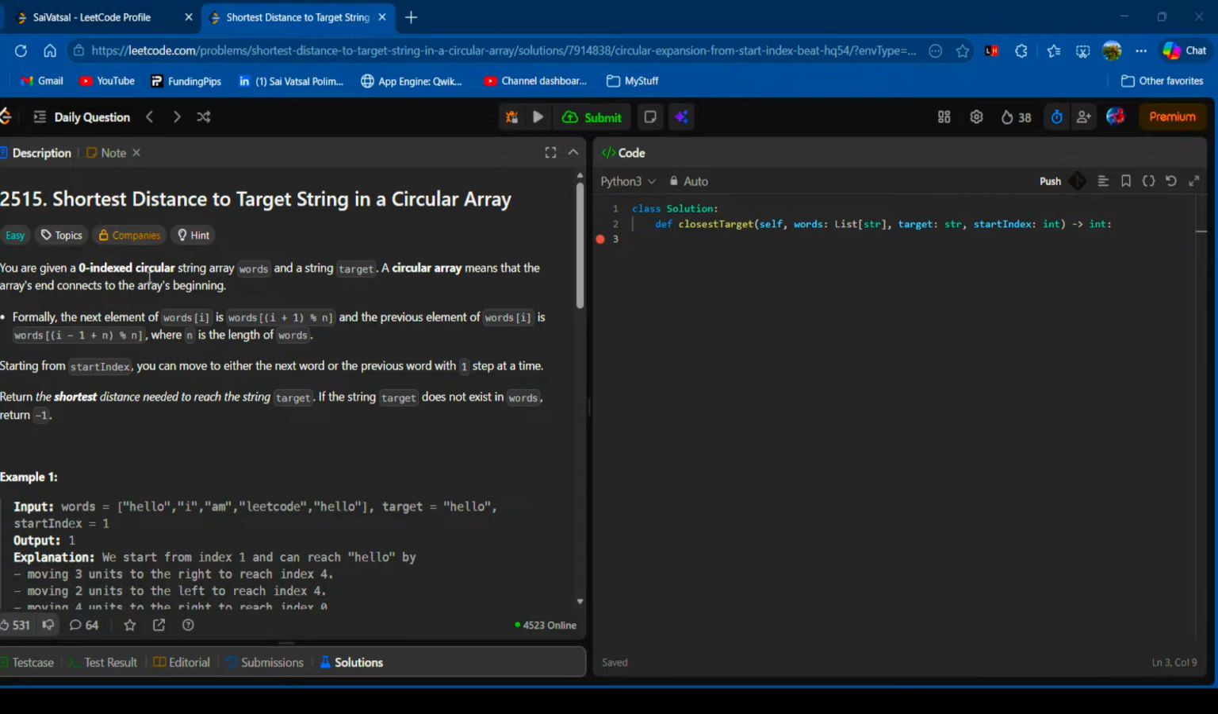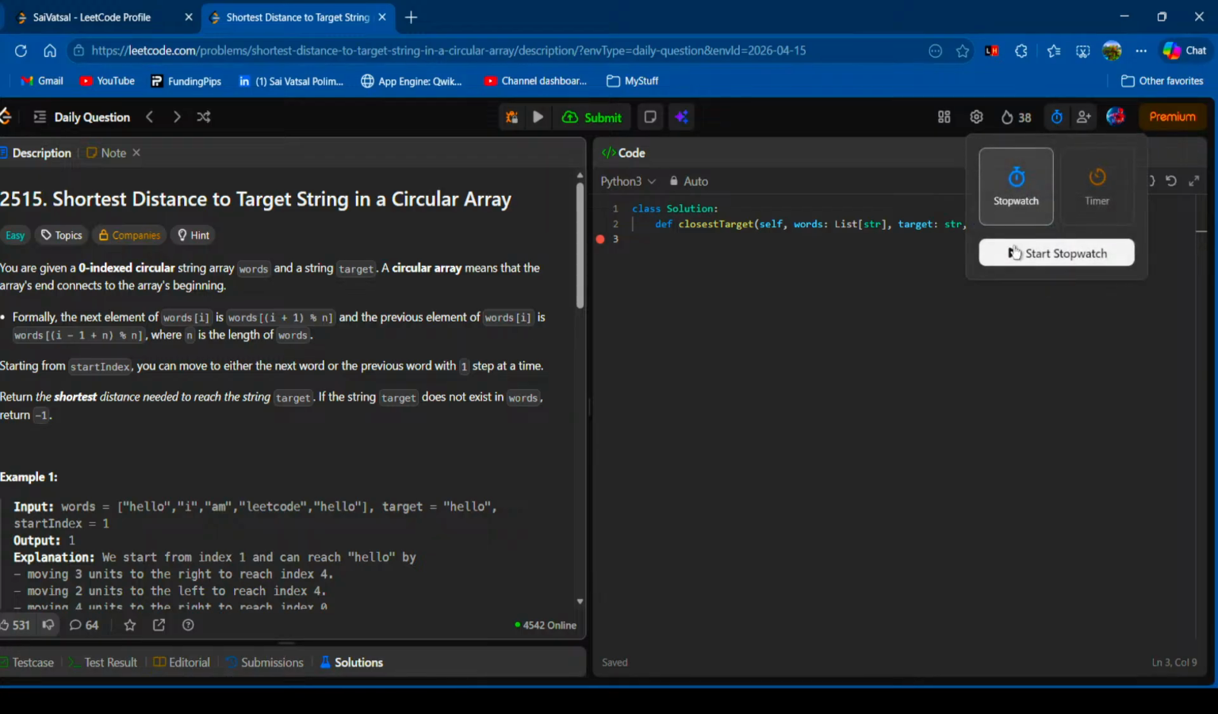So first we have to define it. You are given a zero-indexed circular string array words and a string target. A circular array means that the array's end connects to the array's beginning. Formally, the next element of words[i] is words[i + 1]. That is a formula. We can use the absolute value also to solve this problem.